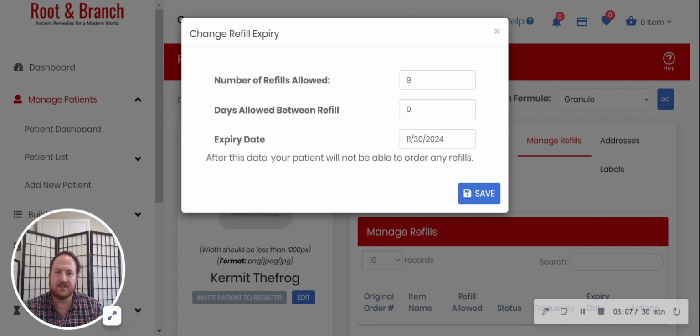Now, some people put this in here to prevent patients from taking too much of a formula, say a purgative formula or something that they're worried about. But the truth is I think it's an easier mechanism to leave it at 0 and then control the total number of refills that you allow.